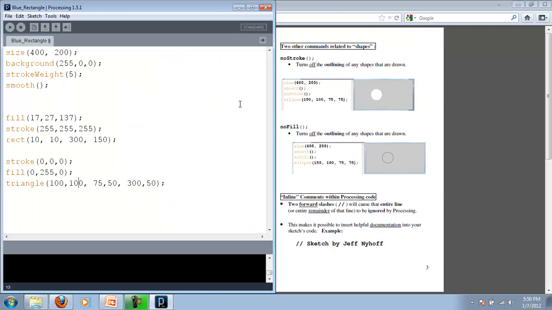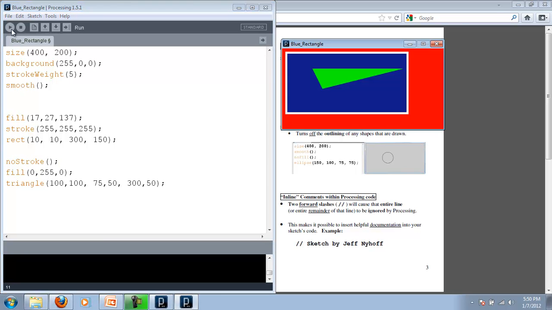Our next command that we want to look at then is this no stroke command. Right here we turned our stroke color to black. What if we had instead said no stroke? Again, this is one of those commands that doesn't take any arguments, but what it'll do is it'll turn the stroke off. So we won't have something outlining our triangle. So now we draw just a green triangle with no pen around it.